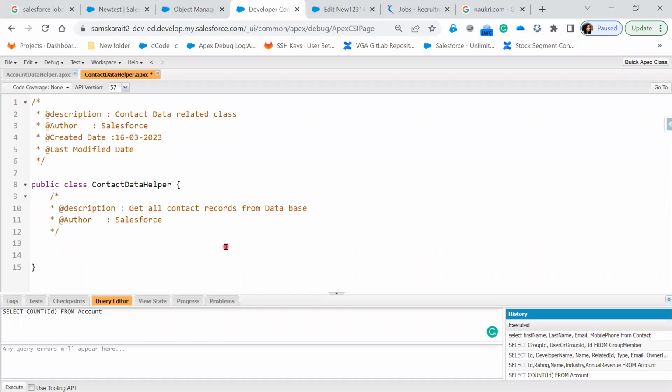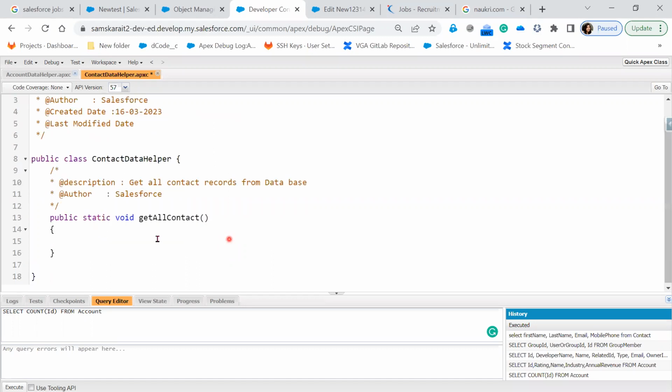No, method first. Public static void getContactAllData. These are all contact records, the method name. Okay, then List<Contact> conList, the reference variable.